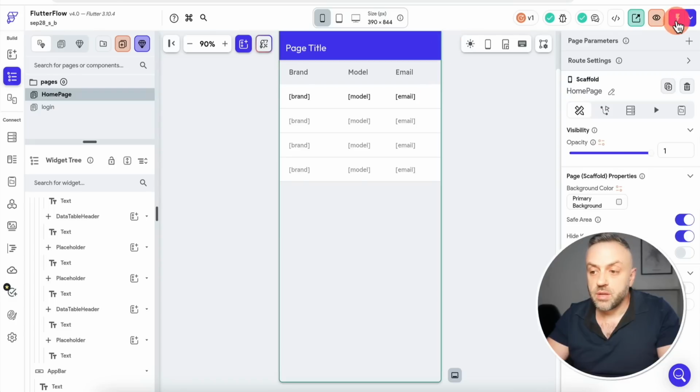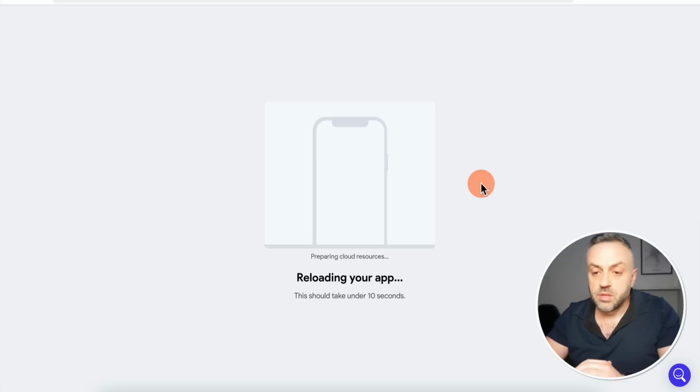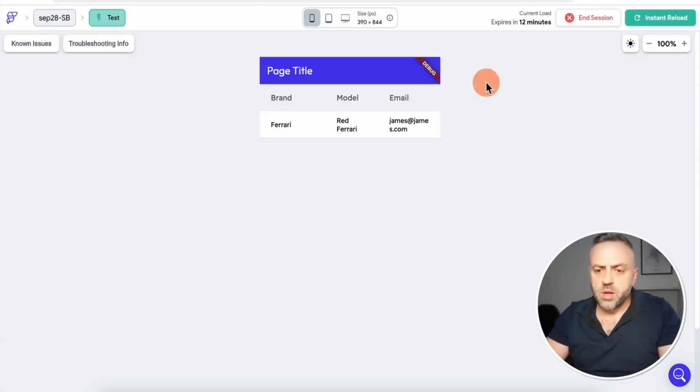So let's go ahead and run our app, come back here, let's do an instant reload, and let's see if it works as expected. All right, and here's our app, and as you can see, it's able to pull in all the data. In this case, this is just the single record here. This thing is wrapping, and that is because it doesn't have enough space. That is fairly easy to fix. But all in all, we were able to successfully pull the data from our Supabase back end.